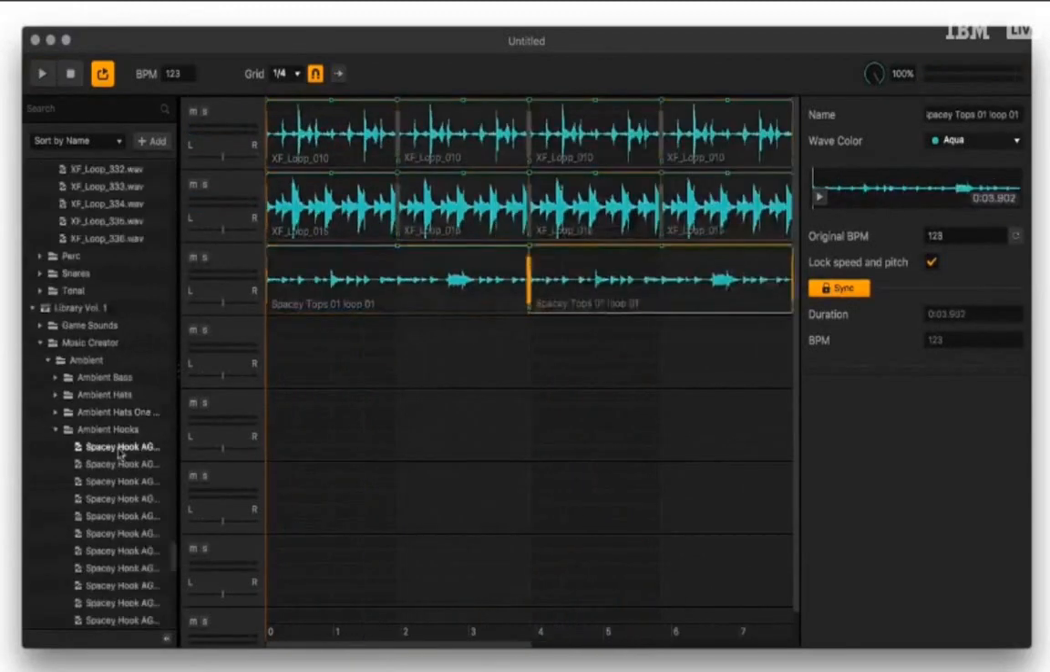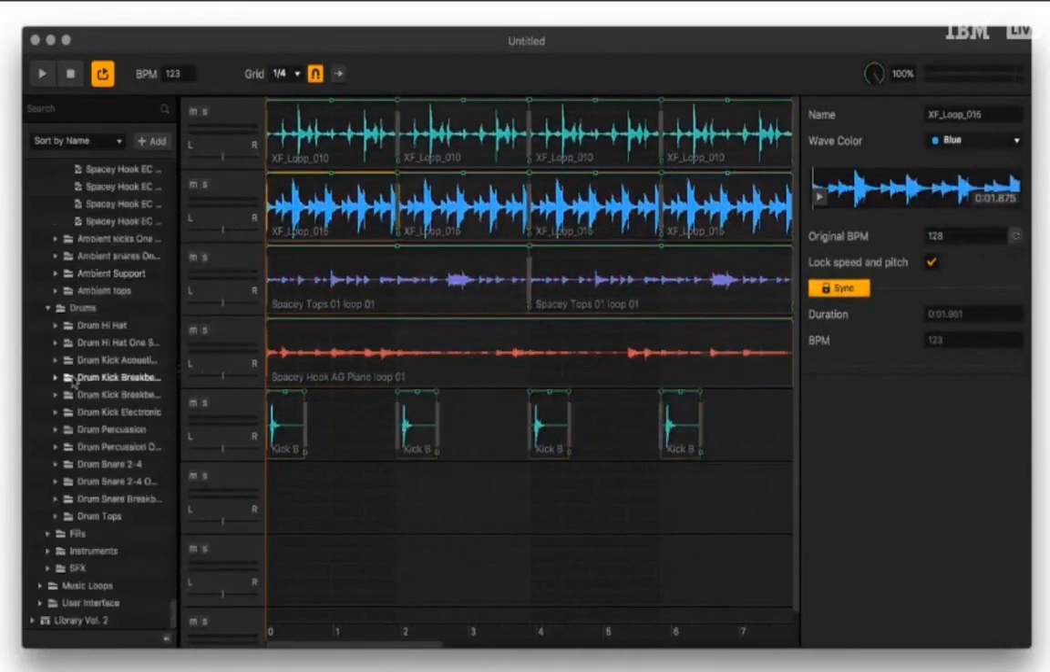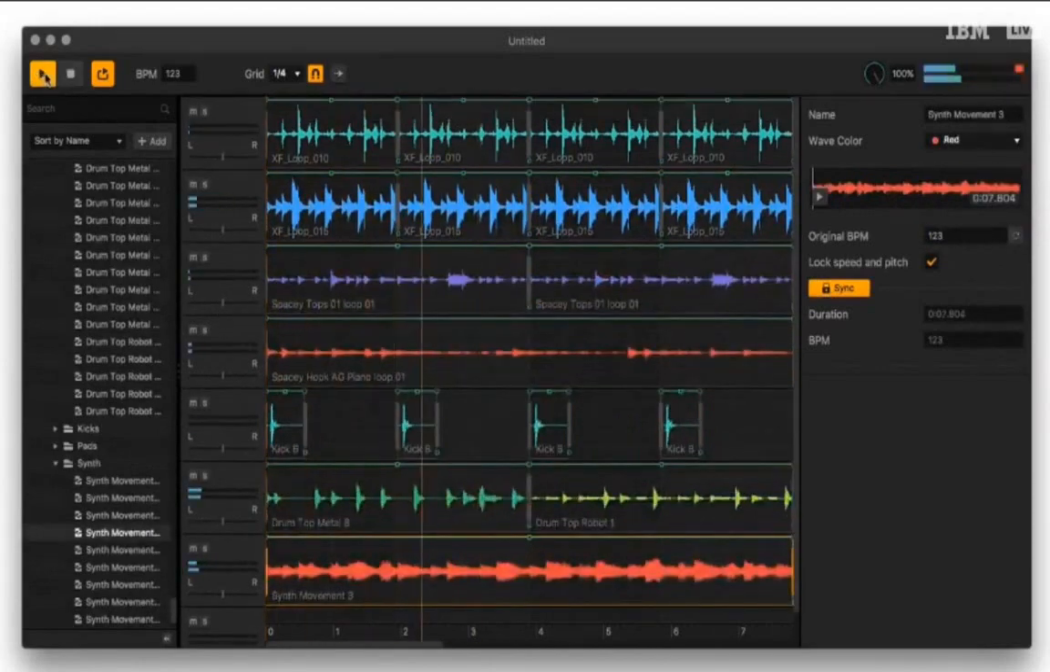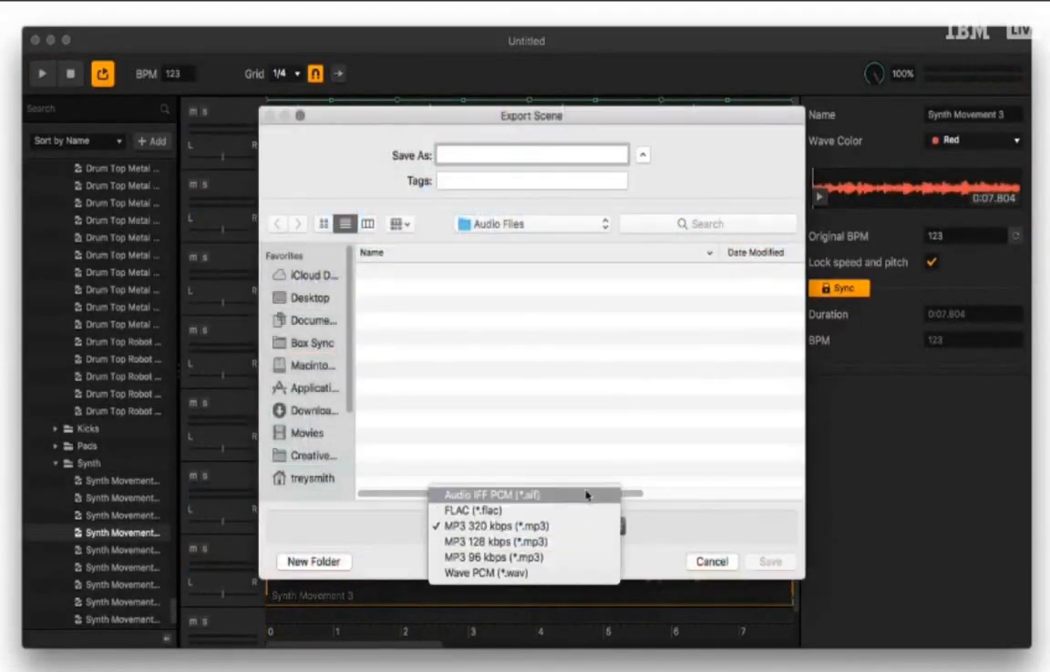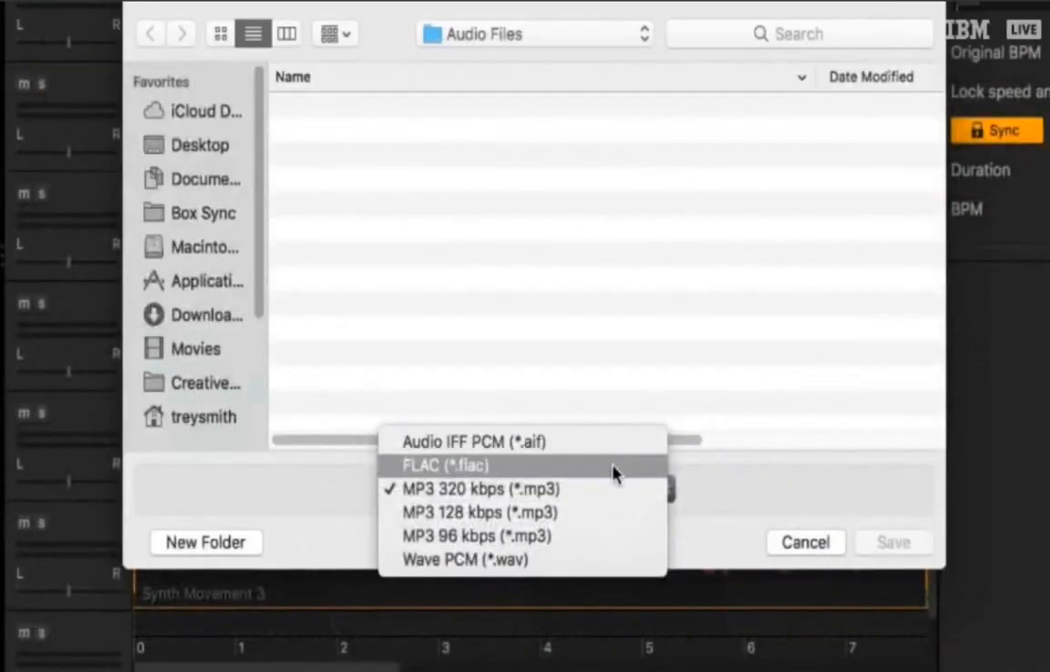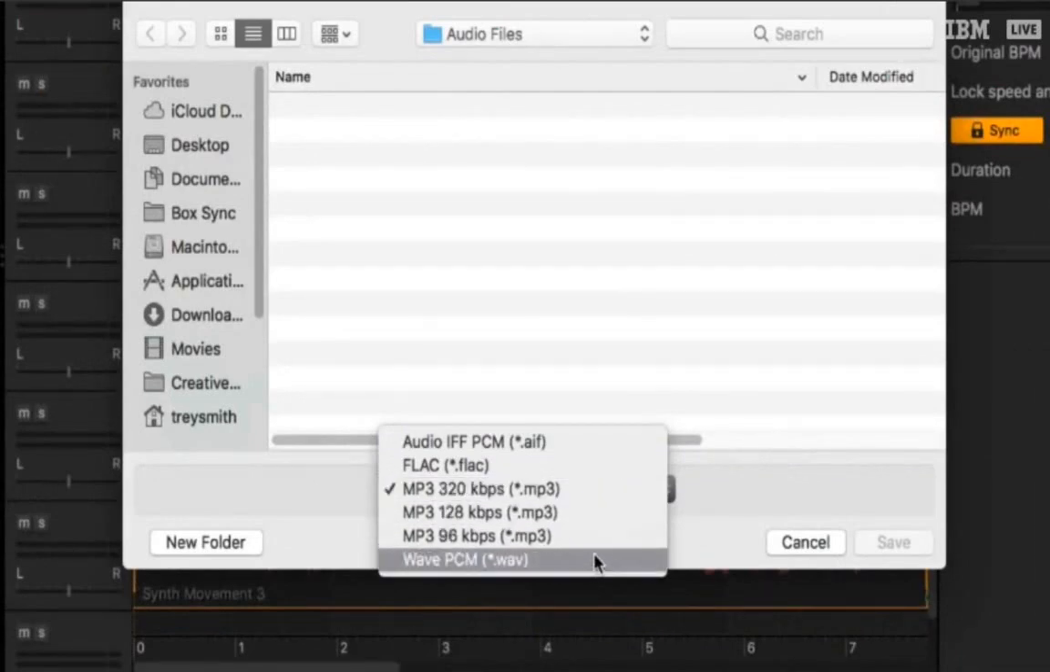And of course, we could mix and match these with sounds from our own library if we wanted to and create a whole new song. And when you're ready to export, you can choose an AIF file, FLAC, various MP3s, or WAV files.